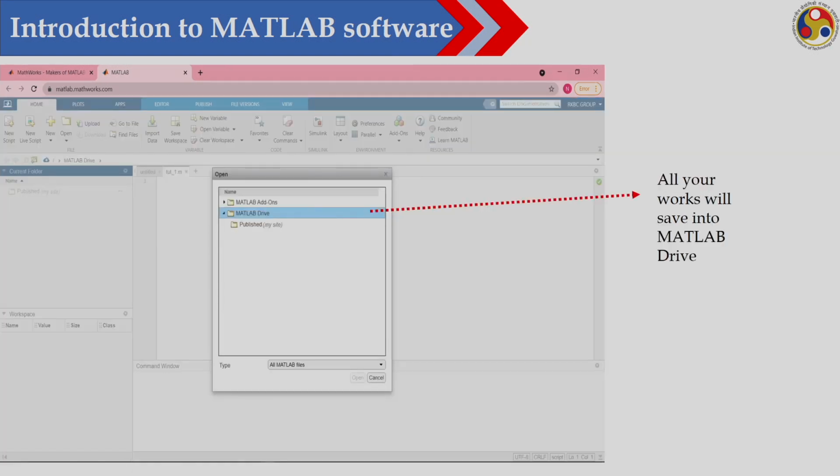Now, first you have to select the drive where you want to store your file. I have used the Matlab drive here, where my files will be stored. From here you can select the drive, or you can also create another folder where you can store your file.